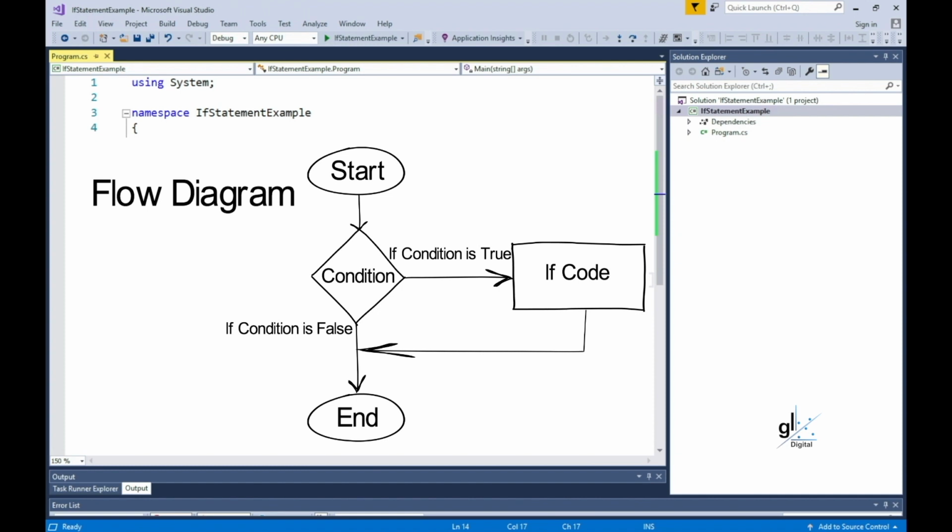And the shape at the end represents the termination of our logic, i.e. the end of our logical flow. As you can see, the start and end of the logic is represented by the same shape.